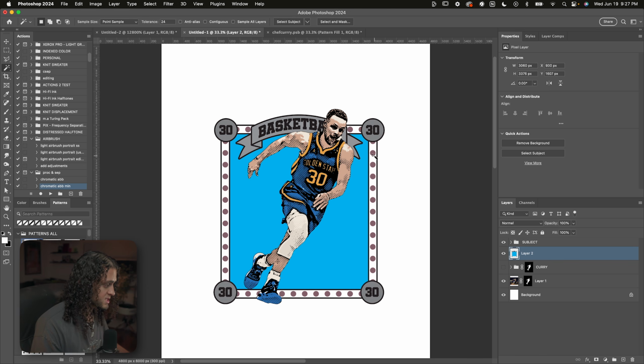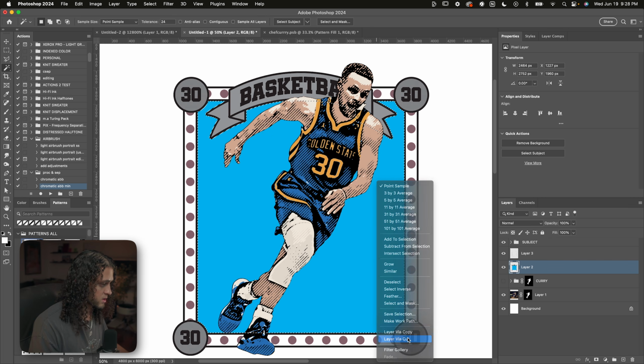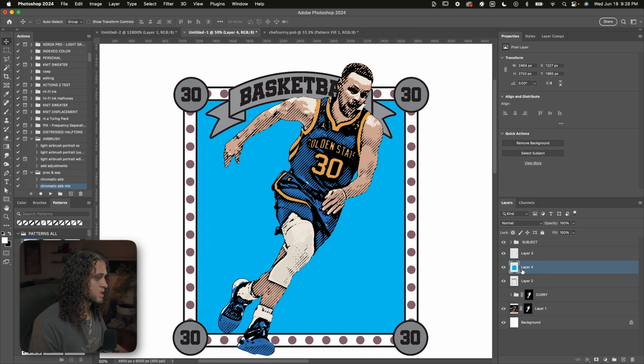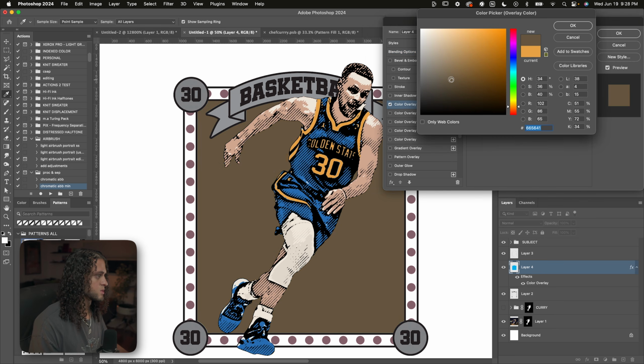All I did was select out all the individual colors within this element here and put those all on their own layers by using the magic wand, selecting out each color and then Layer via Cut to put them on their own layer. And that way I can use the color overlay within Photoshop to color these pretty easily without having to go back and forth between Illustrator and Photoshop.